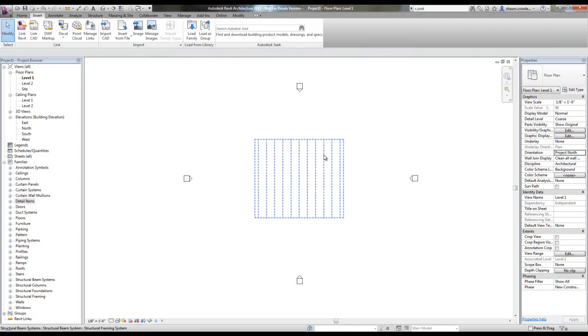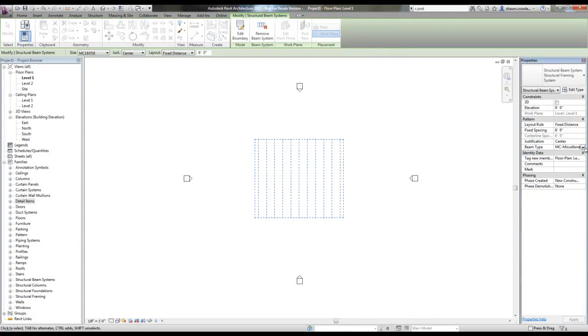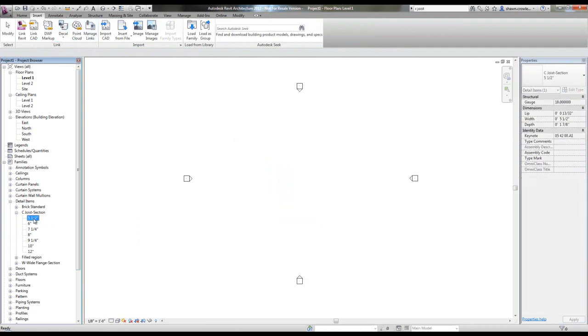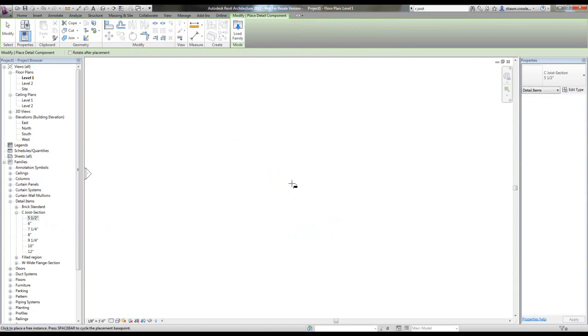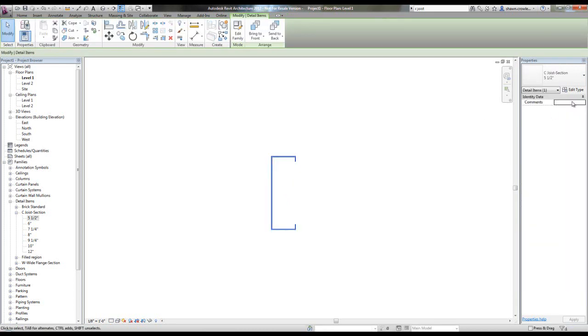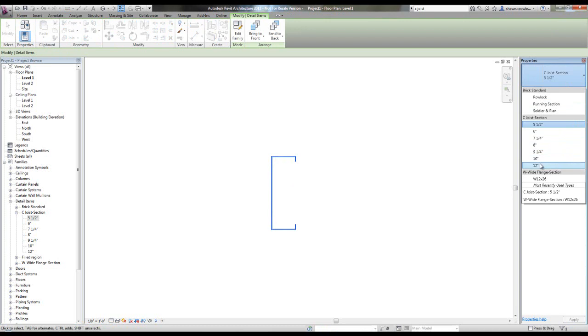So we loaded it in, and now it is not available under our beam types. But you'll notice where it did come in, under detail items, C-joist section. So what was actually downloaded was a detail component. And you can see when I place it here, it's real small, but that's all it is. Really all this family is 2D line work, brought in with a few different types.